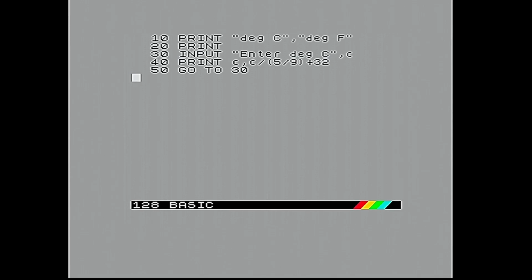Okay, let's run. So if you type run for us and press enter, we'll see what happens. Okay, so it says deg C and deg F, so that's degrees centigrade and degrees Fahrenheit, and at the bottom it's asking you for an input. So it wants you to enter a number for degrees Celsius. So what's a warm day in the UK? In England, a warm day is probably 18 degrees. Yep, that's warmish, so we'll put 18 and enter.